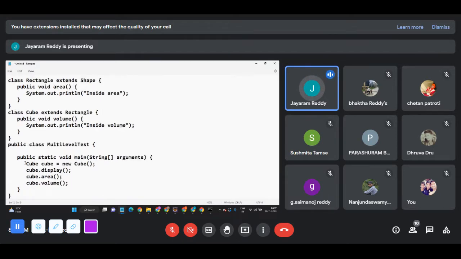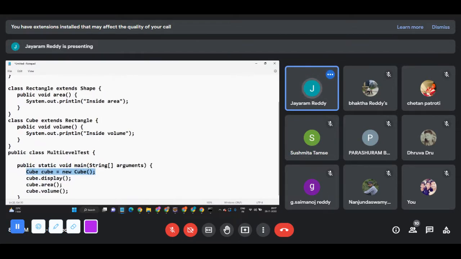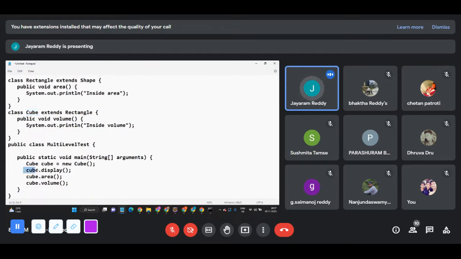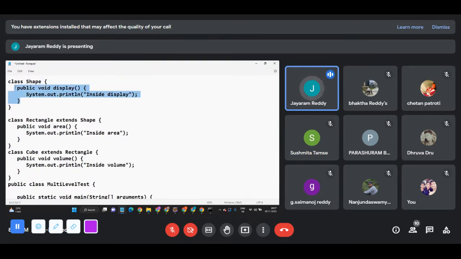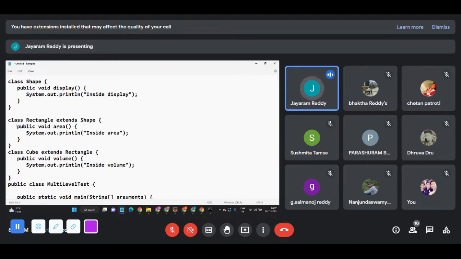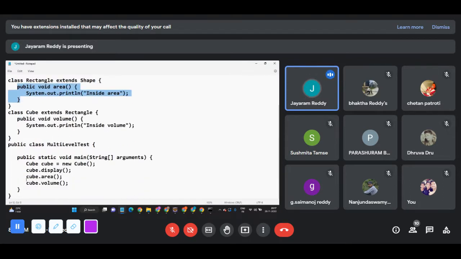Inside the main method, we are going to create an object of cube, and we are calling cube.display. So cube.display is coming from where? It is coming from the super parent, right? Then it is going to call cube.area. Area is going to come from the rectangular class, and volume is going to come from the cube class. Clear?